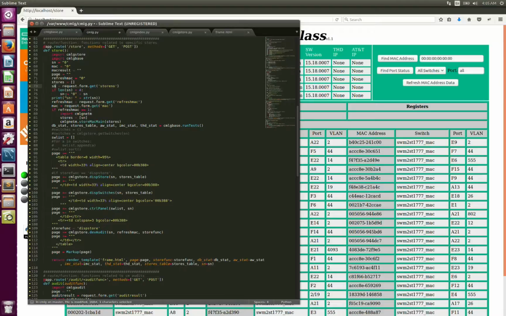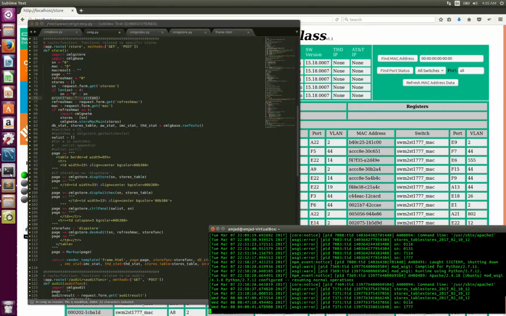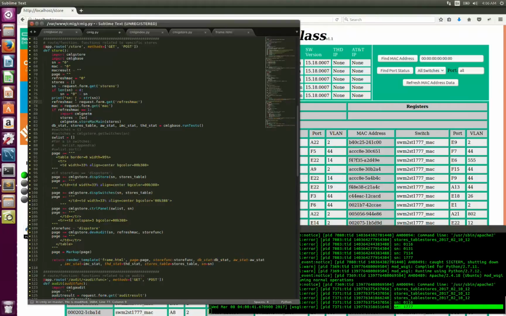Once again, we have our print statement, which doesn't do anything for what shows up in the browser, but it does show up in our Apache logs. So again, that's more for debugging, and whenever we're working in the front end, we generally have this running anyway. And so these are kind of breadcrumbs for us to know where we are in the execution of the script. So as we continue down, refresh Mac equals request.form get refresh Mac. So this is an example of a function that's not fully implemented into the page.